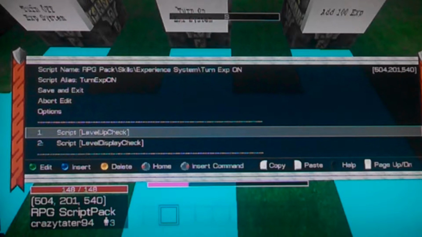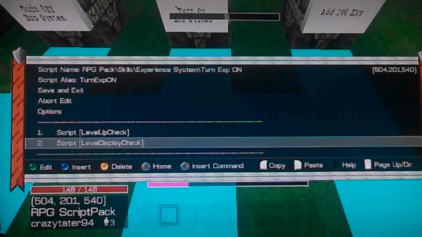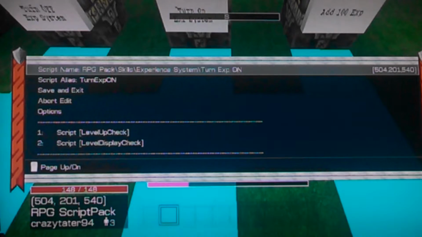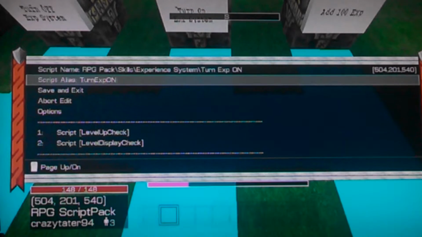It will run the level up check script and it will run the level display check script. And then the rest of it you don't really need. The alias doesn't matter.